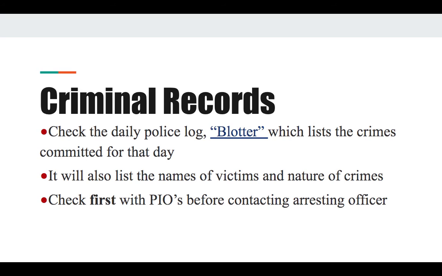But these blotters also list the names and natures of the victims as well as the nature of the crimes. So they're incredibly helpful for crime reporters. If you are able to find the police report, then you will see the arresting officer's name. What you want to do is first check with the public information officers before contacting the arresting officer, as there could have been multiple officers at the scene and so forth.